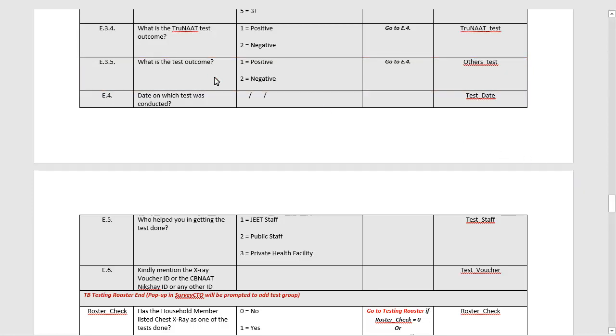Once the test outcome has been added, you have to respond to the following questions. Date on which test was conducted, who helped you in getting the test done, kindly mention the X-ray voucher ID or the CB-NAT NICSHE ID or any other ID. The TB roster questions end here.